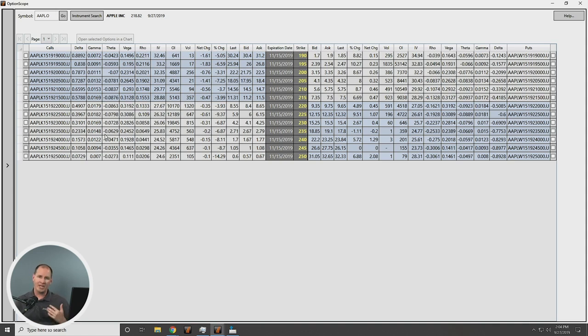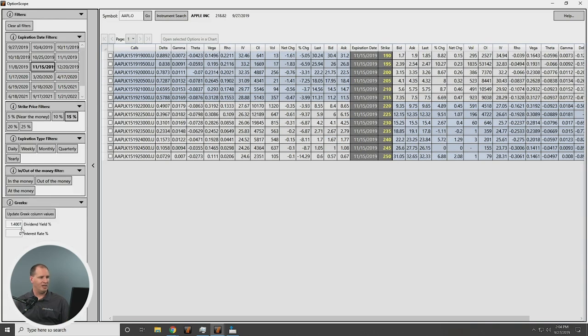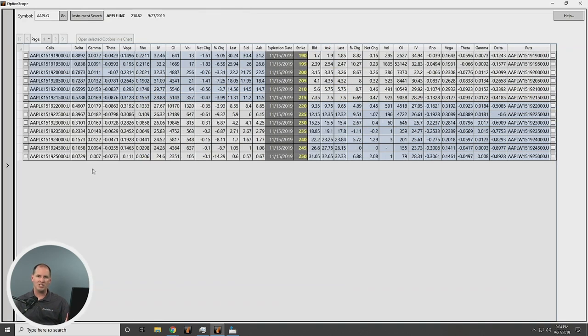They are auto-calculated for you. There's nothing you have to do to calculate the Greeks. The only thing that you can do is over here, you can change the dividend yield and percentage rate for a row, and that's available for you to change. But typically, it comes in right from the data feed. You don't have to do anything there.